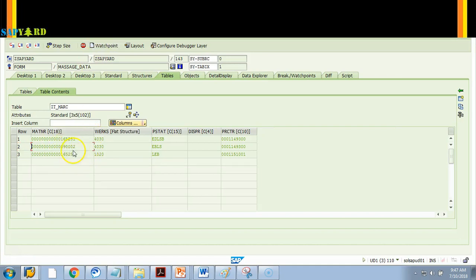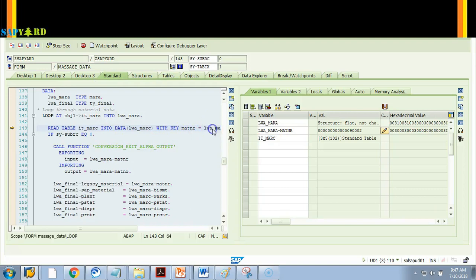Look here. There was 52, but we just changed it to 9002. Now what will happen? This field has 9002 and the table also has 9002, so the read will be successful. You just check this size over C. I put a breakpoint, I press F5, and look, size over C is still 0. That means the read has been successful.